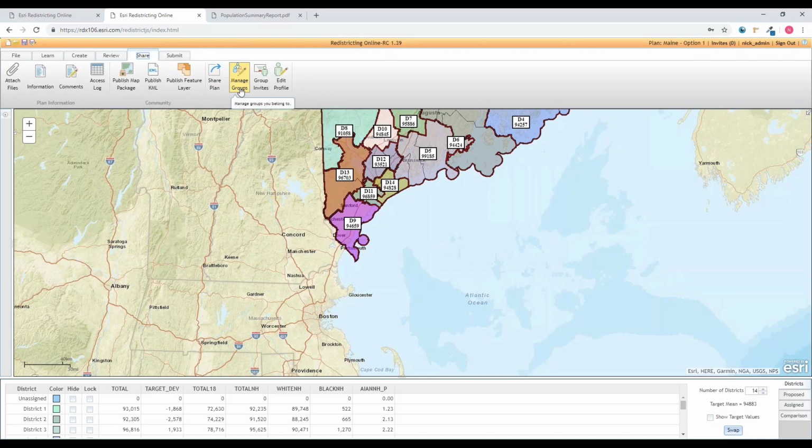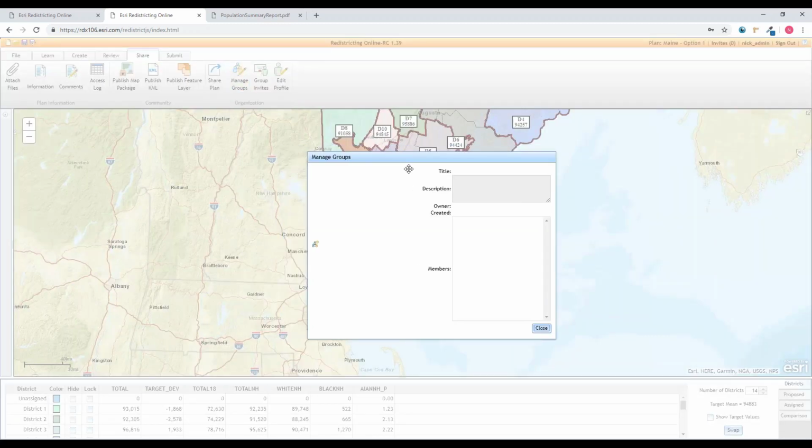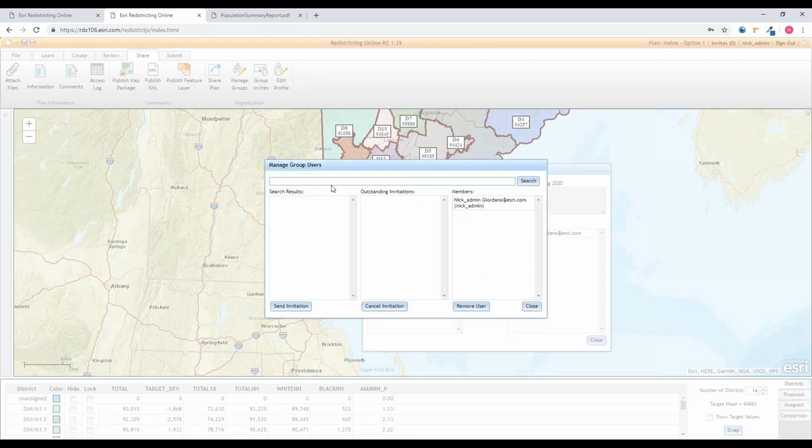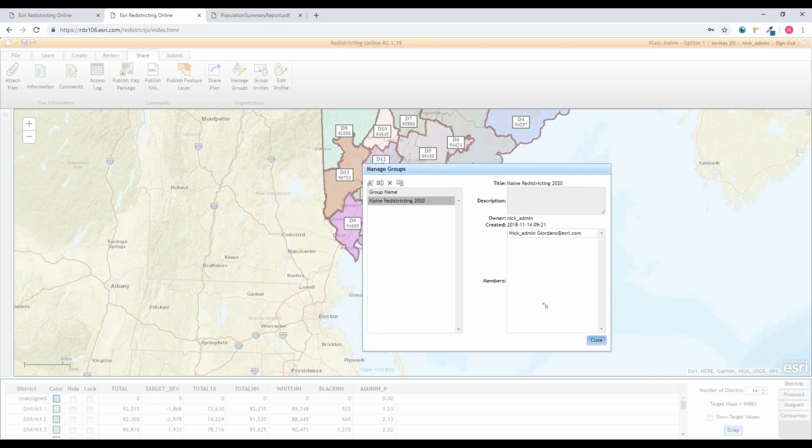I'll jump over to this manage group section. This is a feature that can be turned off, so only administrators can have access to this, but we see that in our group names, we have a main redistricting group in here with members. Now, we can create a new group here or manage users within the selected group, and we can add in new users to this group. So if I'm going to search in here, it's going to search by the username, and then we'll be able to send out invitations to these different users, which then they will accept and will be able to collaborate with us on these plans that are stored within this group.